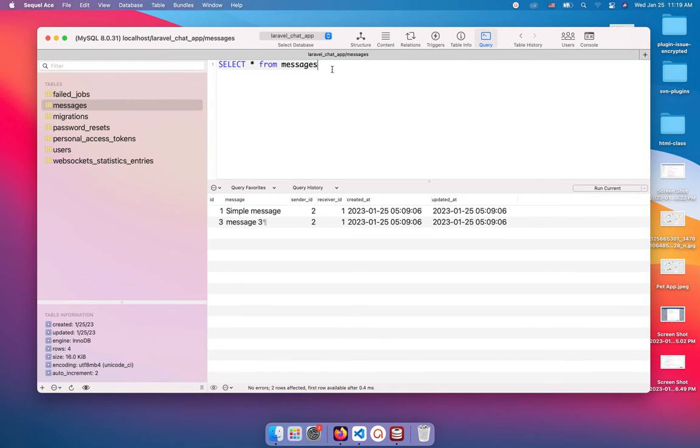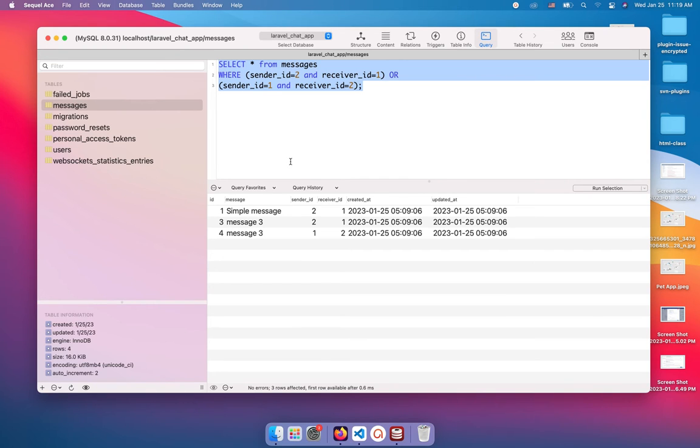So if we select all from messages with sender ID 2 and receiver ID 1 and run this query, we get two messages, but the query should not look like that, right? What we need to implement is a where condition with an or, the reverse: sender ID equal to 1 and receiver ID equal to 2. So your condition would look like this. If we click here, we can get the right messages.